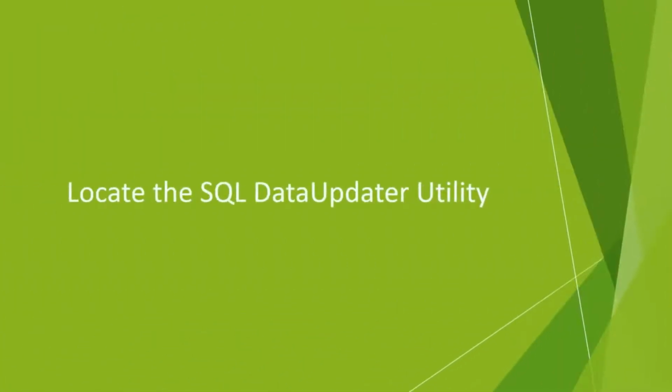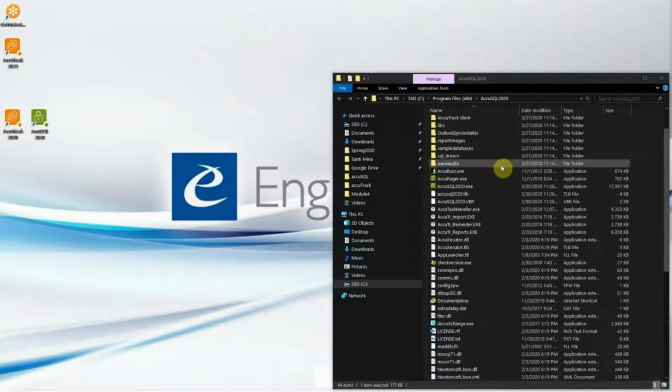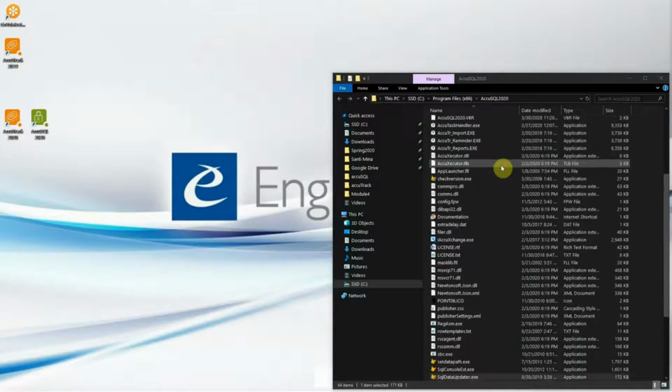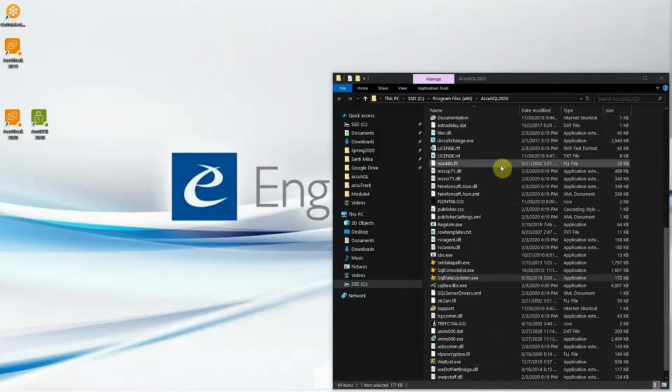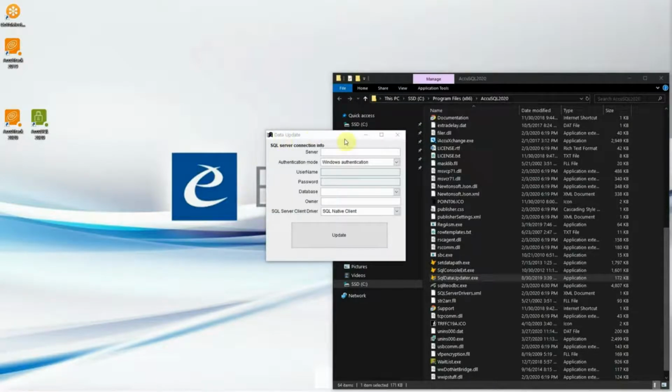The second step is to locate the SQL DataUpdater utility. We can do this by navigating down on the file location you opened for AccuSQL 2020. Then find SQLDataUpdater.exe. Double click it. It will ask, do you want to allow the app to make changes on your device? Click yes. And the data update tool will then open.